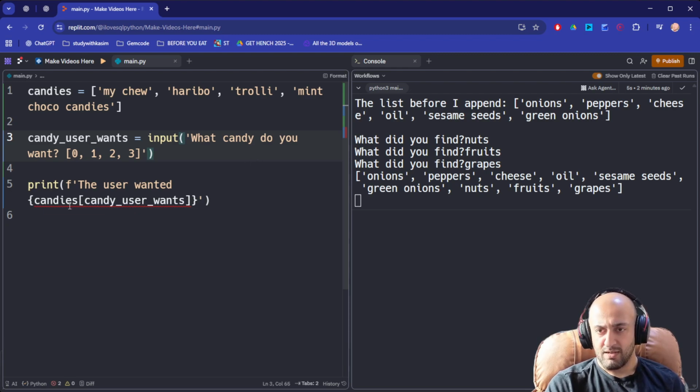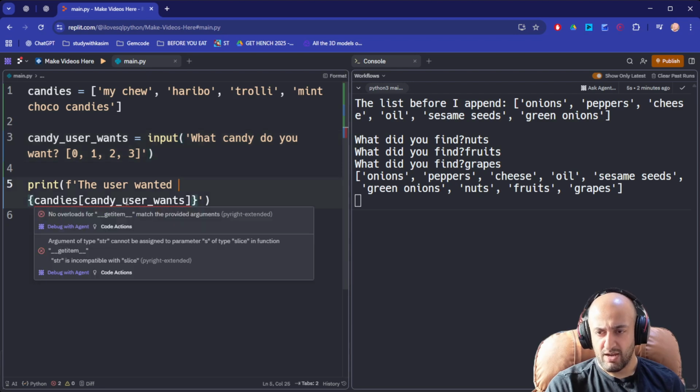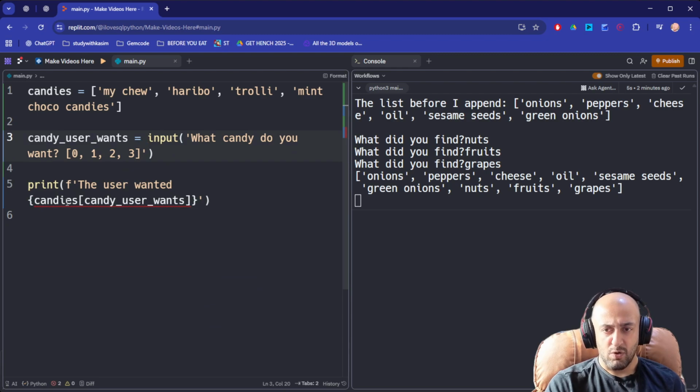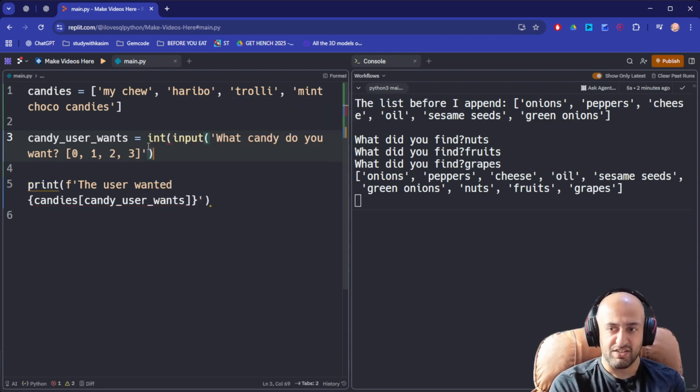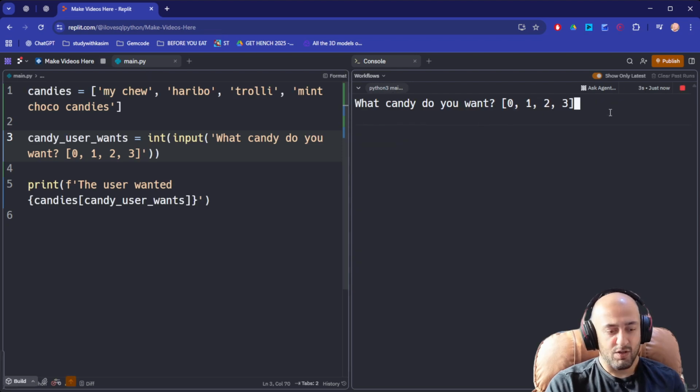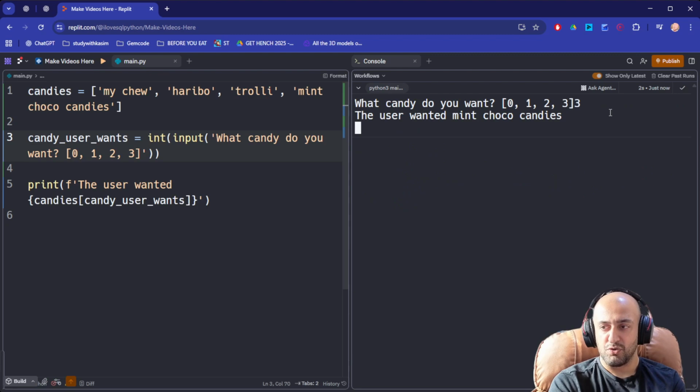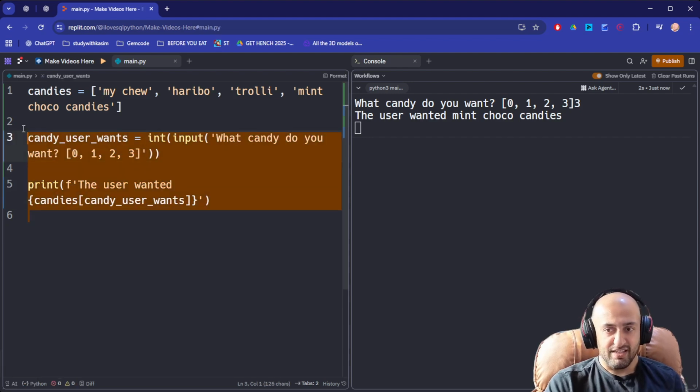Okay, so I'm just double checking to see why this is coming up as a red error. Ah, okay. So don't worry about this, but I'm gonna help you here. So you'll need to add this right here, int, like so. Okay, don't worry about what this is for now. Just make sure you add it. When we press play, you can now see that when I type in 3, it's gonna say, oh, the user wanted mint chocolate candies. So using this, I can now print out the candy that the user wants, which is quite easy. So super good. Now using this, you should be able to complete section 4 because this is very similar to section 4.